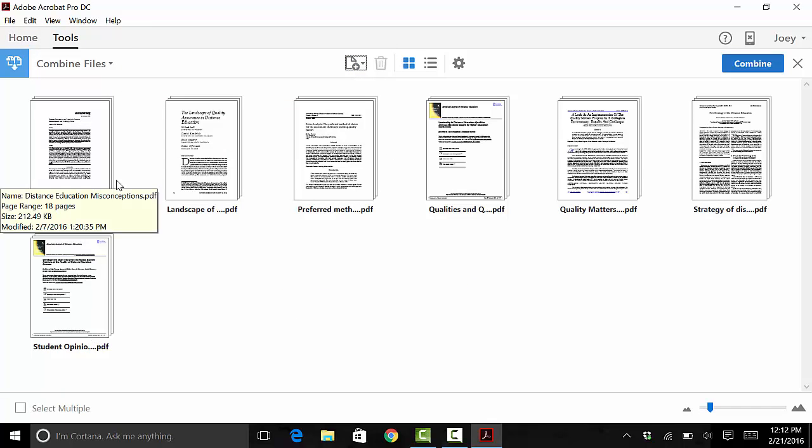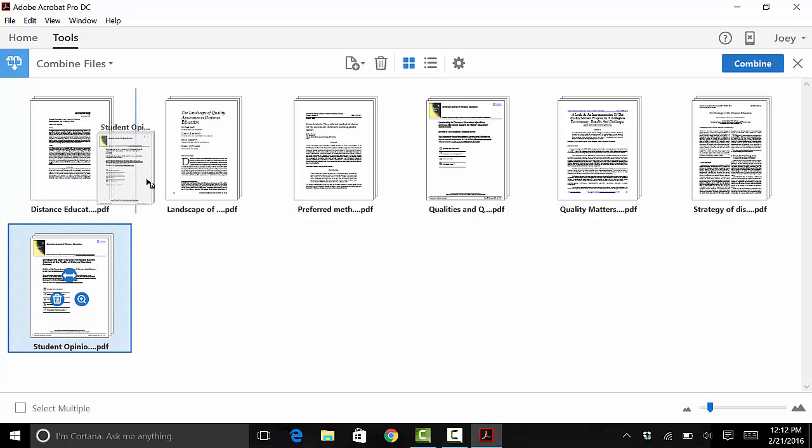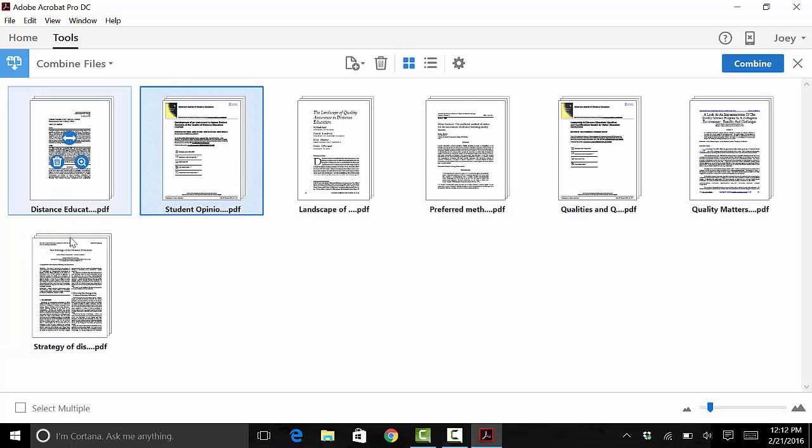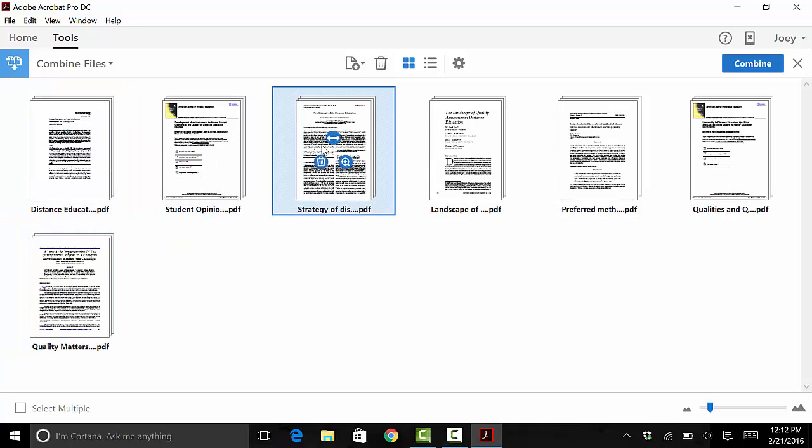Now this is in the thumbnail view, which is a good view. And as you can see, we have the names of our articles on the bottom. And if I wanted to put them in any specific order, I could just grab an article and drag it to where I want it to go.